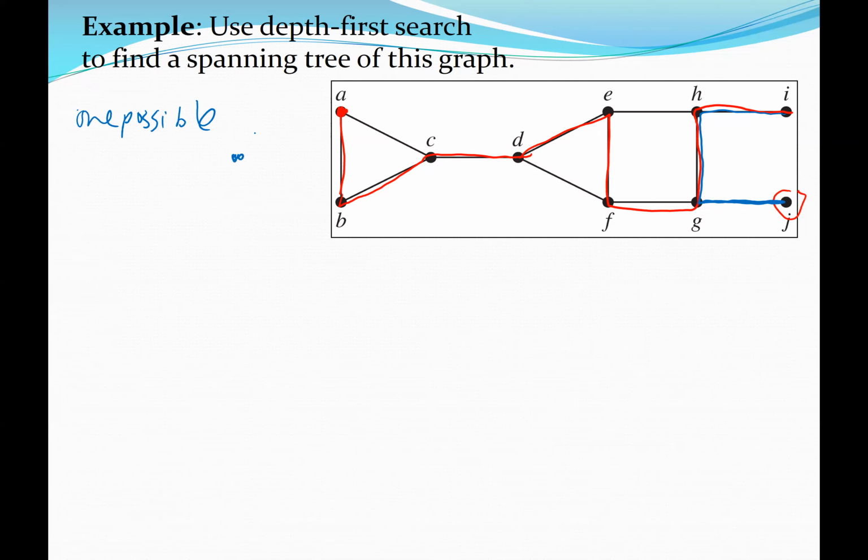A will be your root, right? So A goes to B, B goes to C, C goes to D, D goes to E, E goes to F, F goes to G, G goes to H, and H goes to I. So A, B, C, D, E, F, G, H, and then I. Okay.